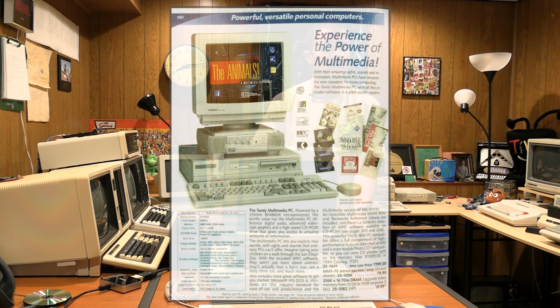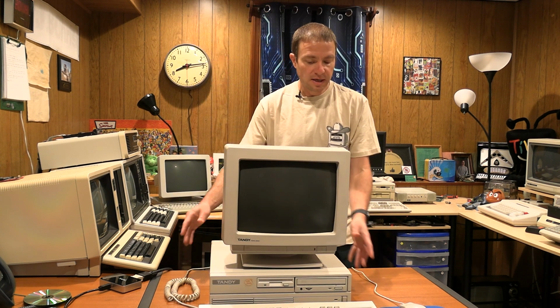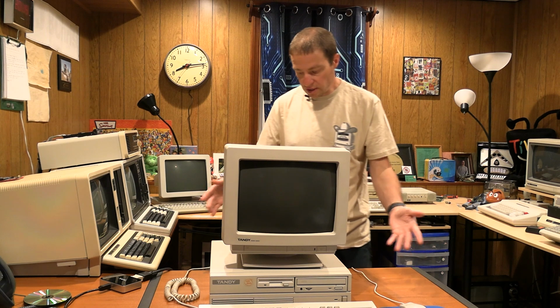But I have these machines, and I just got this one, the Tandy Multimedia PC, specifically the MMPC Model 20, making its debut in the 1995 Radio Shack catalog. And actually, it's a little better than its older brother, the MMPC Model 10, in that it has local bus video. Otherwise, it is pretty much the same machine. This is a 486 class system. This particular one has 16 megs of RAM and a 486 DX4100 overdrive processor in it.